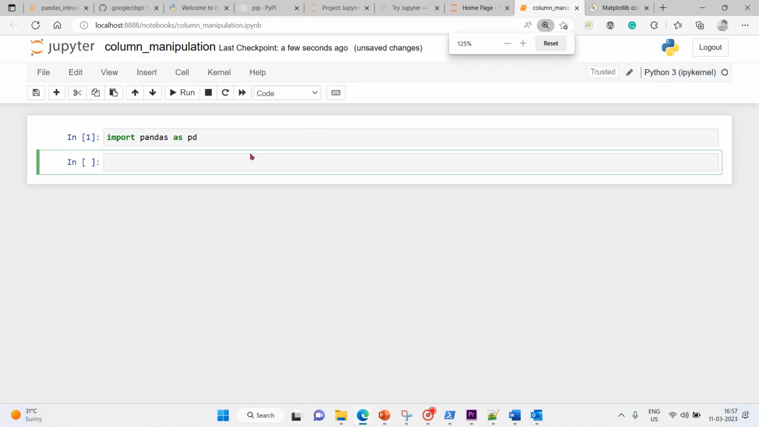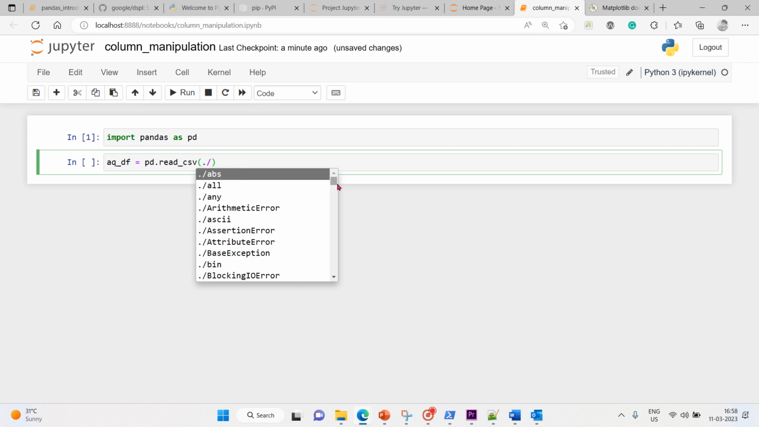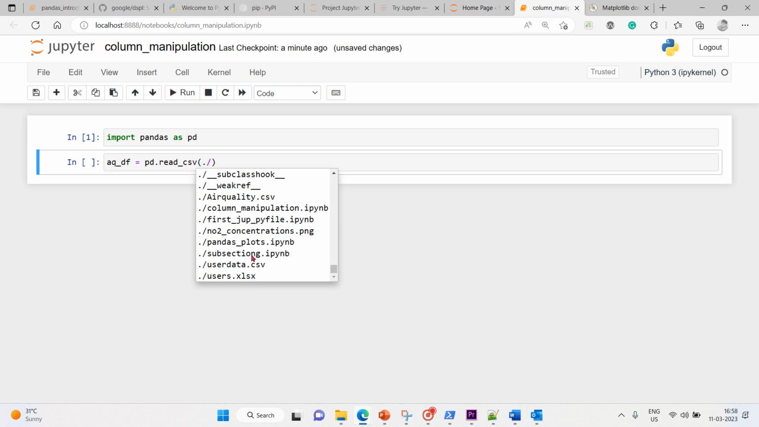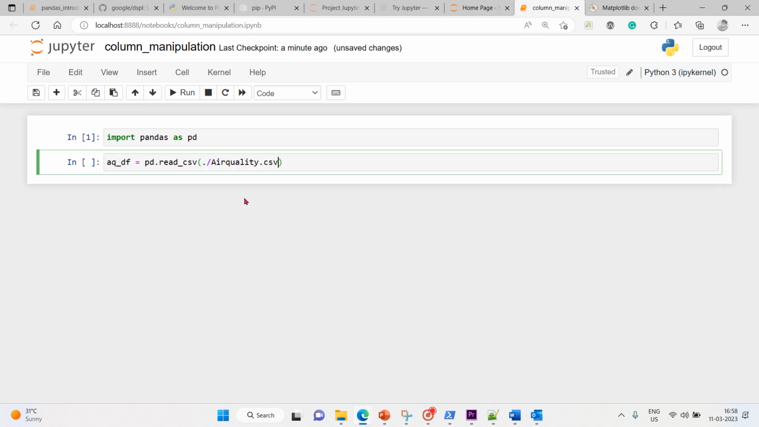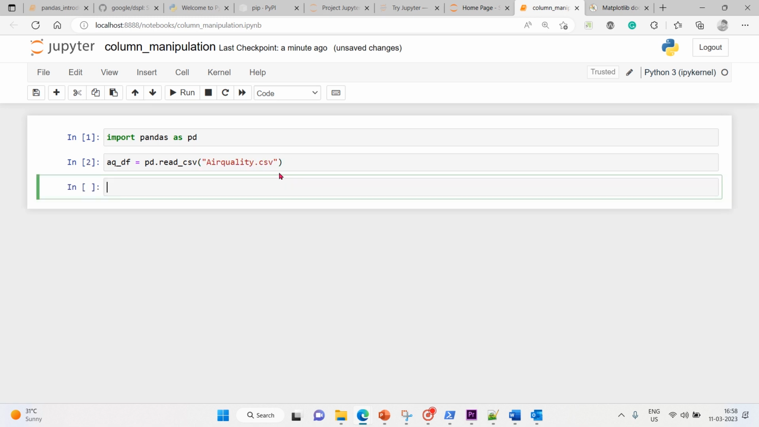No issue at all, the pandas package is imported. Now let me create my data frame first. This time again I'll use the air quality one only. So aq data frame, and then pd dot read csv, with dot forward slash and tab, and you should get it at the bottom. Okay, where is air quality data? Yeah, here it's on top. Let me put this in quotation marks and execute it, and let me cross check whether the data frame has been read or not.